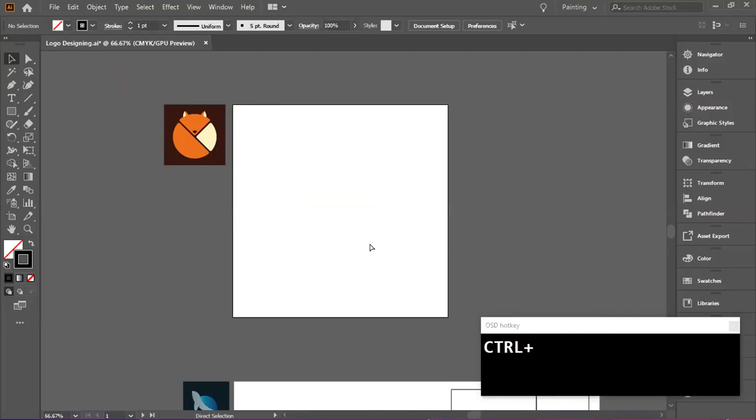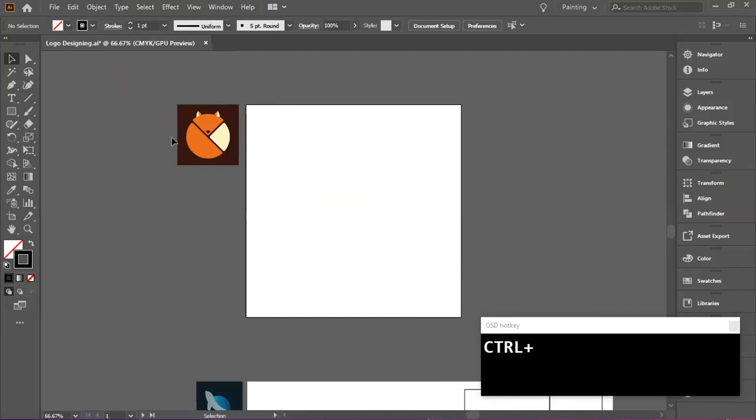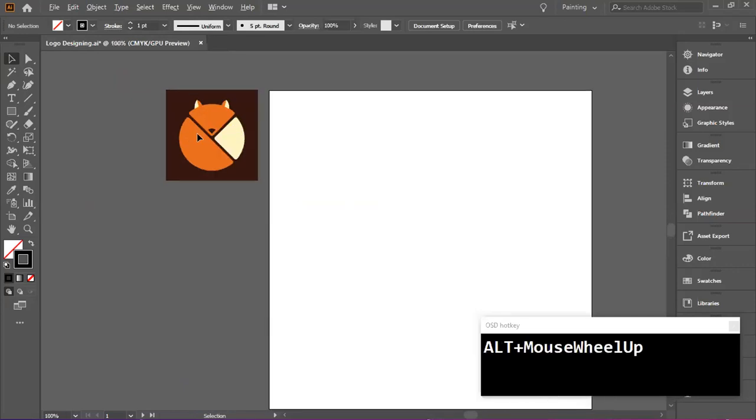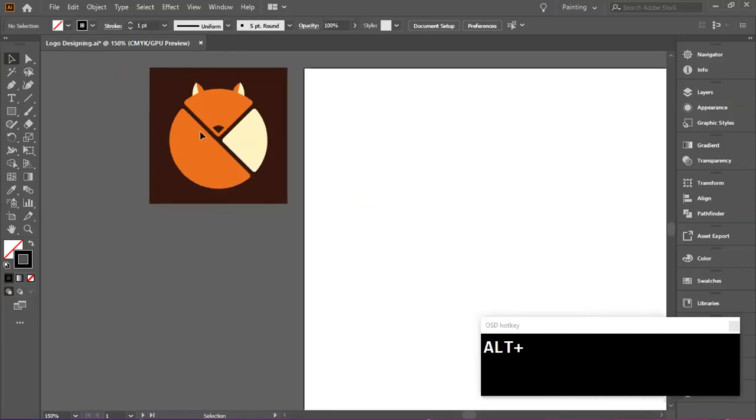Okay, so the next thing is, let us understand how this Fox logo looks. Guys, this Fox logo looks like a circle. So the first thing we need to understand is how the logo is made, what the shapes used in the logo are. So the first thing we see is this circle right here.